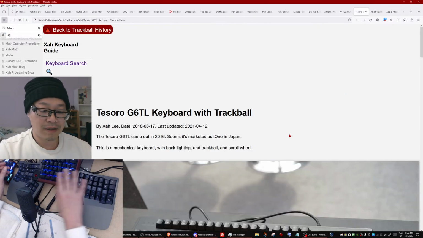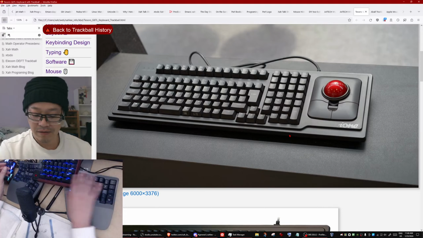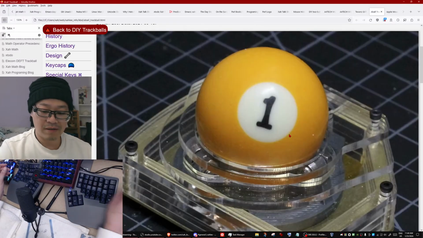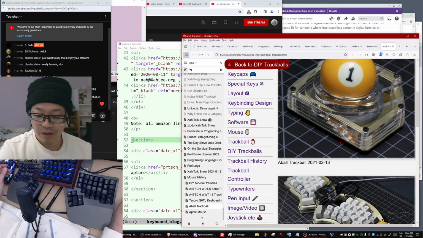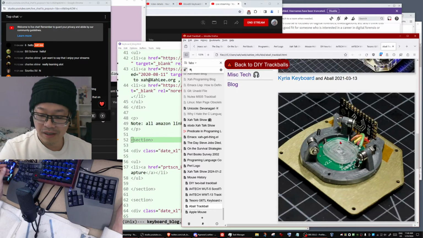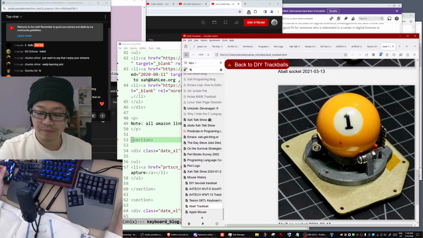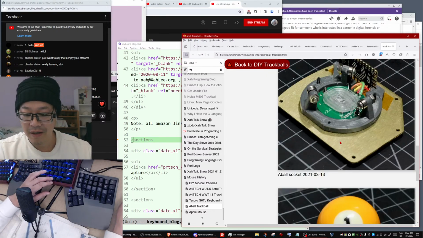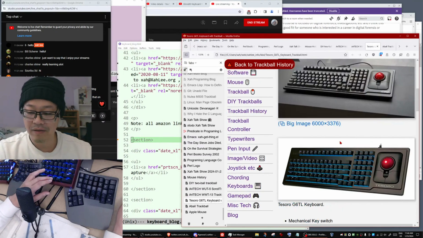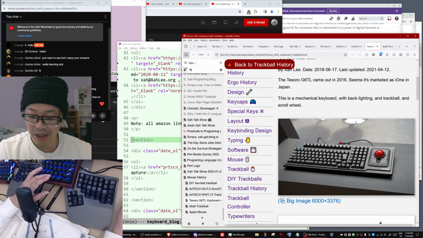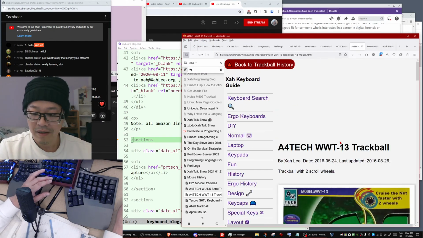So, Apple mouse, I wanted to show you. There's a trackball keyboard, and here is a do-it-yourself trackball. It's become fairly popular today. Very nice. Okay, so let's show. This is a keyboard with a trackball you can still buy.